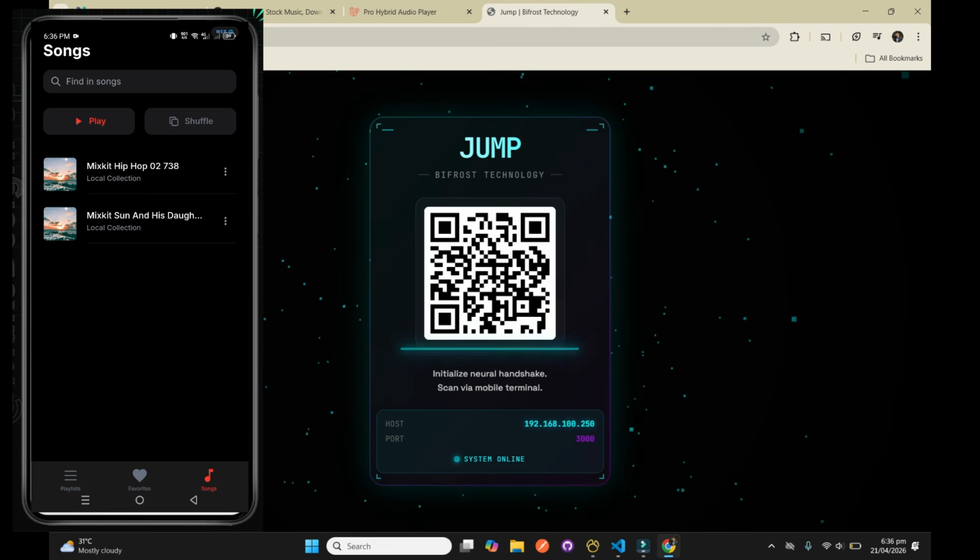So you are not just building web apps, you are building real mobile experiences as well.